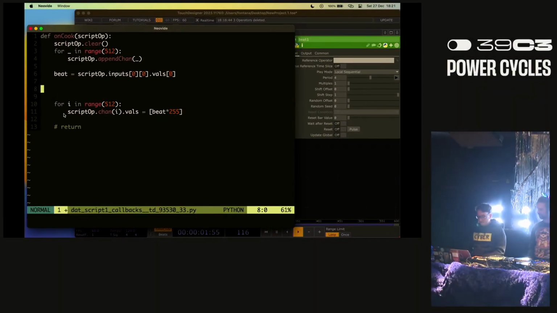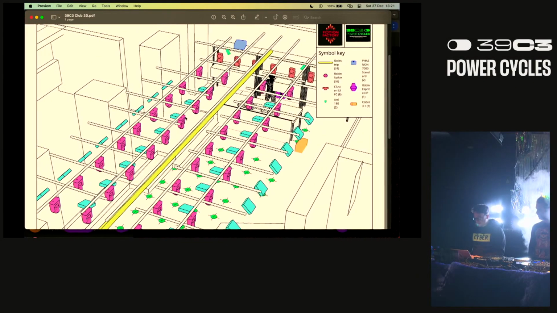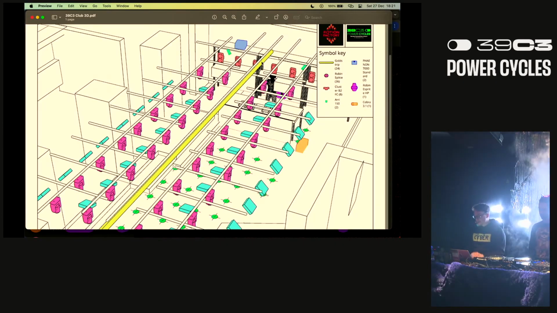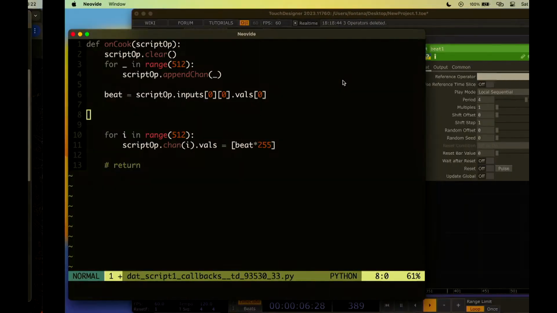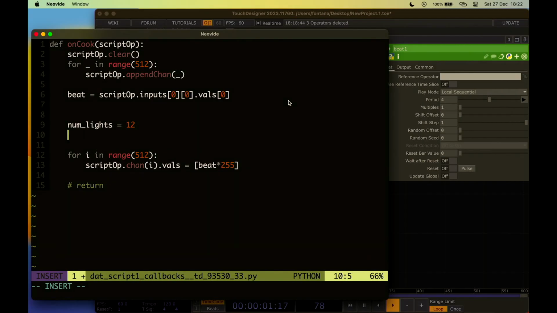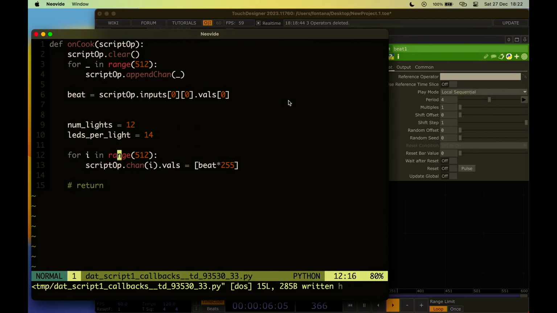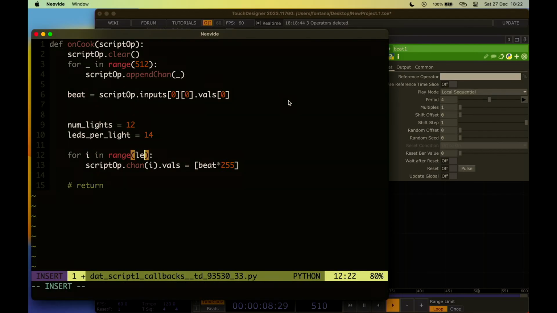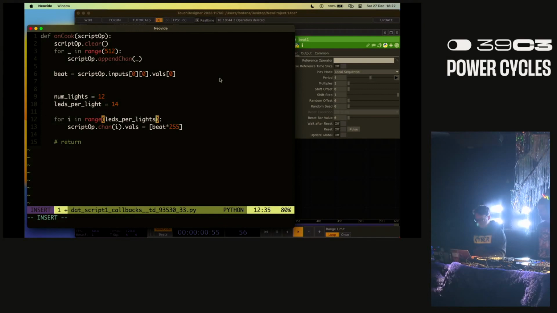Now, I will spare you the details of how those are mapped. But basically, if you count, there are 14 lights, 14 LEDs on each individual one of those lamps, and there are 12 lamps on 2 columns. So we write over here, number of lights is 12, and LEDs per light is 14. So now our for loop is gonna loop over each individual LED. And we're gonna do another one on the number of lights.